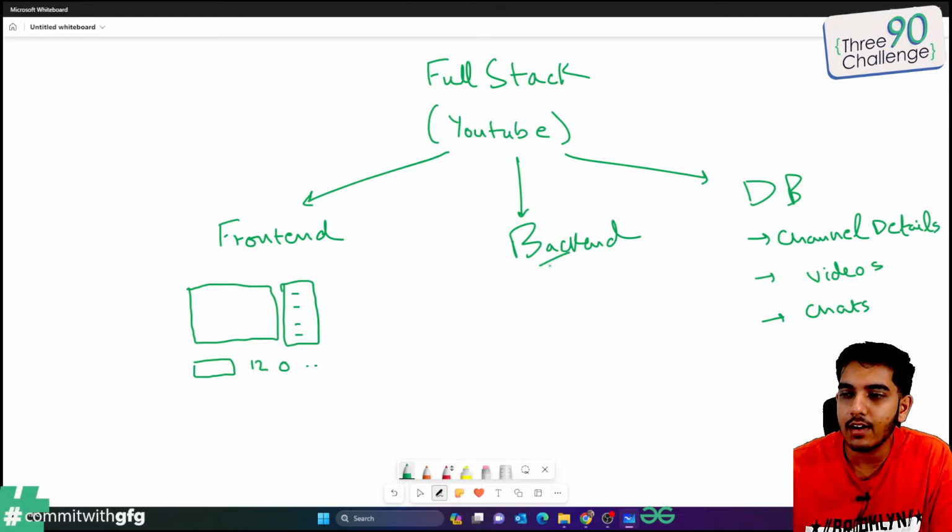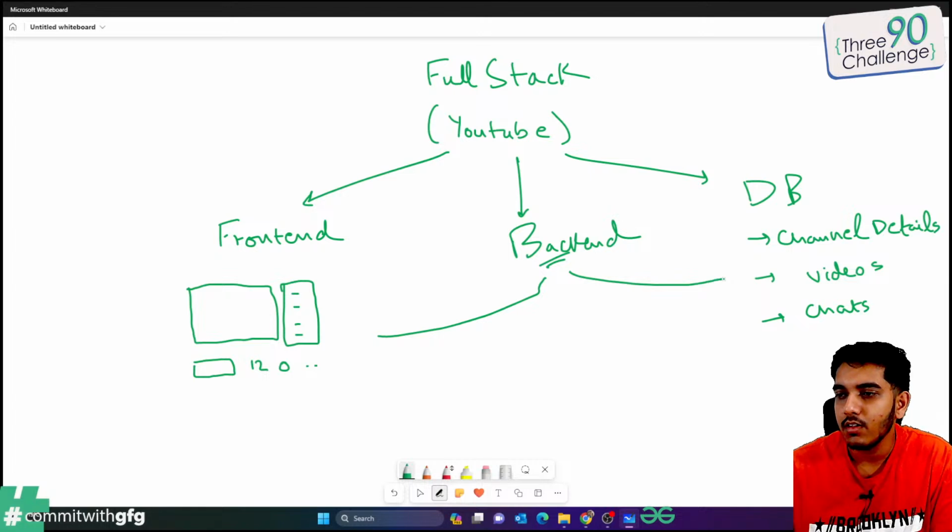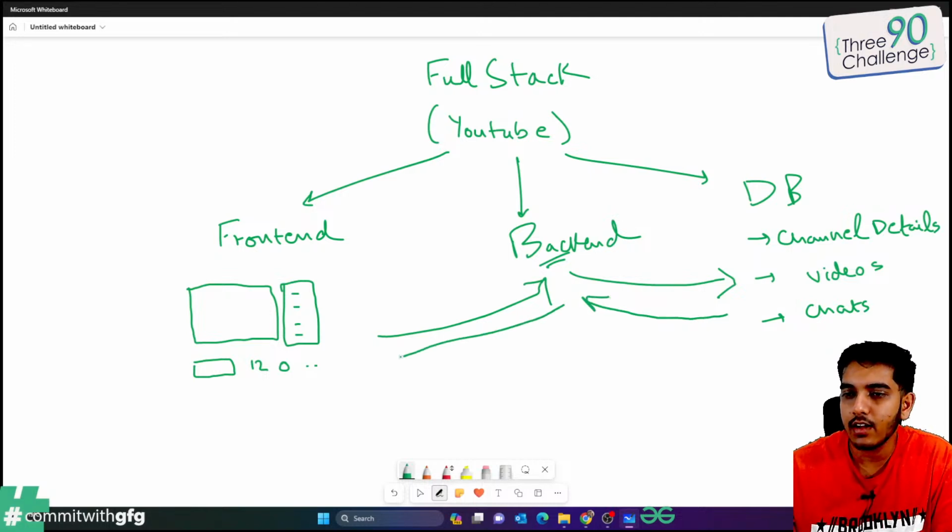Now, how does the backend help here? It would allow the front end to communicate with the database. First of all, front end would communicate with the backend. Backend would communicate with the database to bring the data. Now database would send the data to backend, and backend would send the data to frontend via using what?